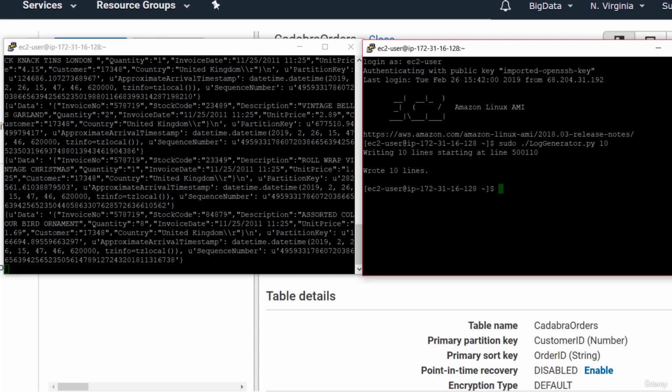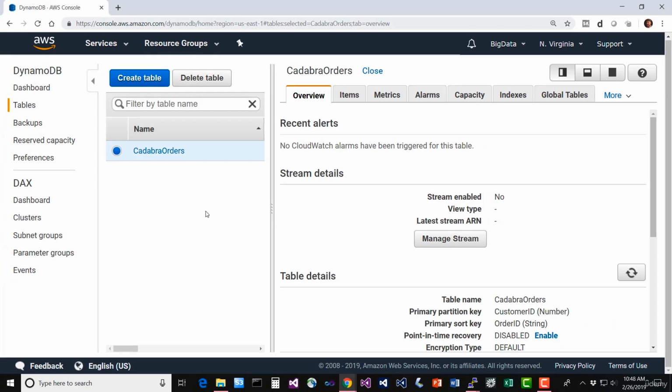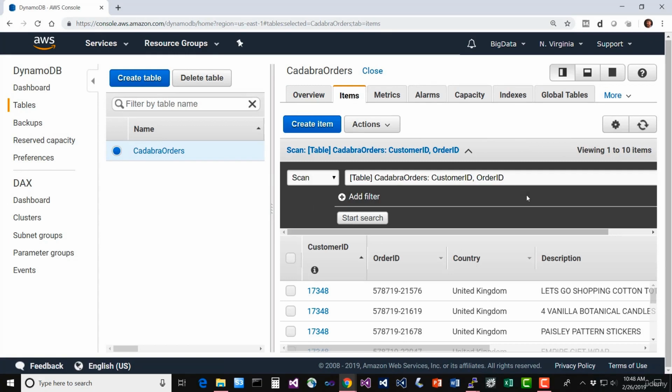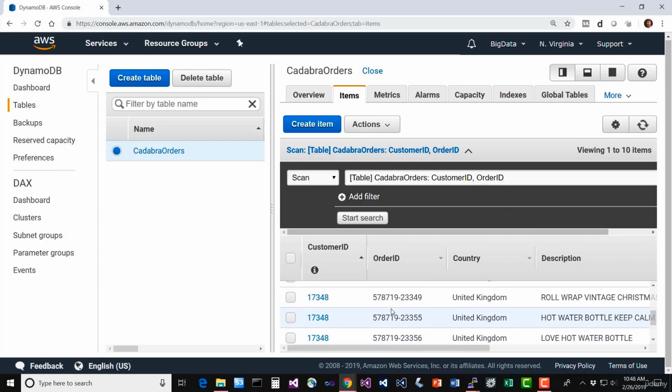So let's check out our DynamoDB table and see if we have any shiny new data in there that it actually put in. Let's go back to our AWS console here, and we're still in the screen for our Cadabra orders table. If we click on items, there it is. That's pretty cool, huh? All right, so there's 10 rows of data, right? Yep, looks about right, and looks like it all came through in one piece.